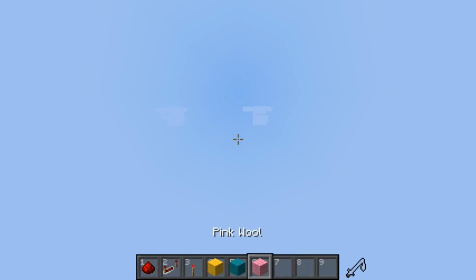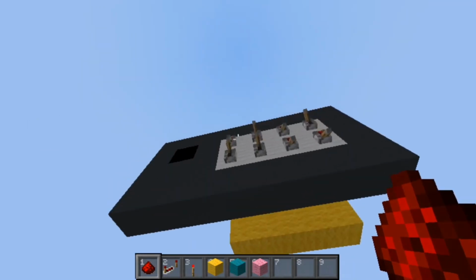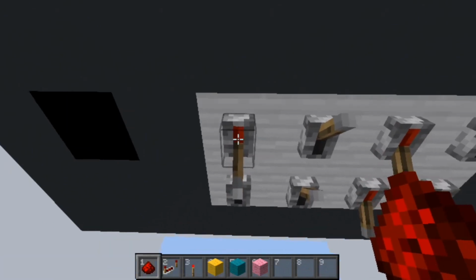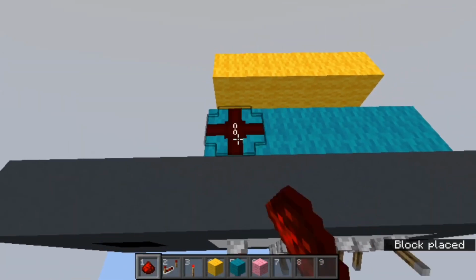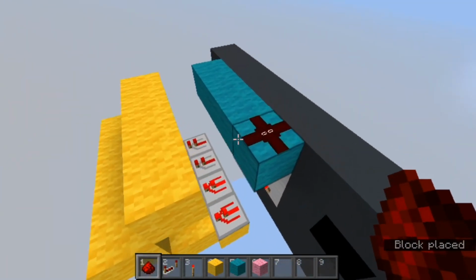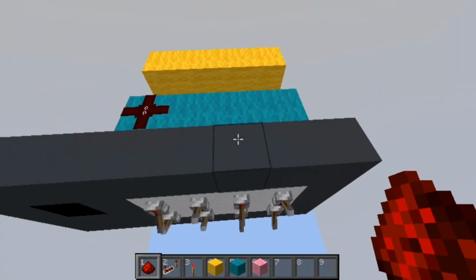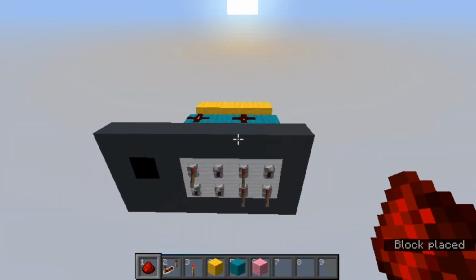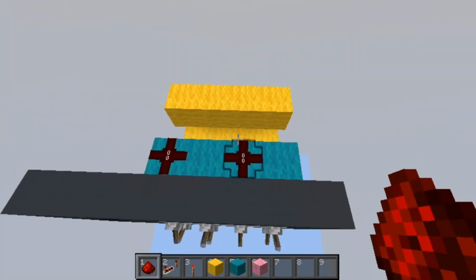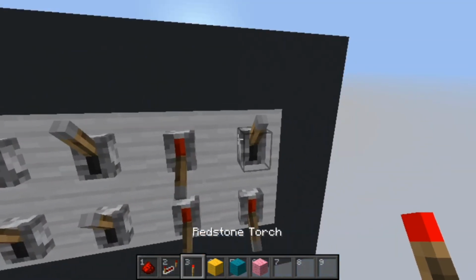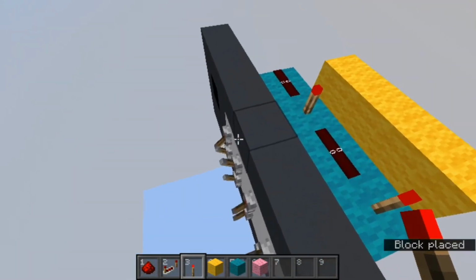So let's go back to our build so I can show you what I mean by that. This lever here we would like to be on, so we can go here and place dust. This lever we also want to be on, so we can place more dust like so. So you can see here it looks like this. And then on each of these levers we want off, we place torches.